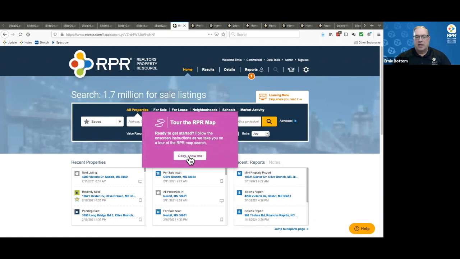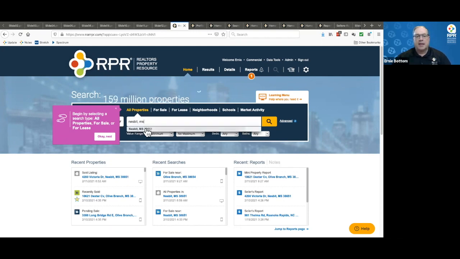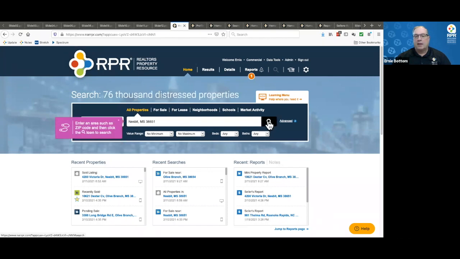And we'll hit OK, show me. And let's see, we want to select all properties. We've got that here. By the way, that's every property in the area, listed, unlisted, doesn't matter. The for sale would just be those that are for sale in the MLS. So let's put an area in here that we can start with. Hit OK. So we entered the area. Now we're going to hit the search button.